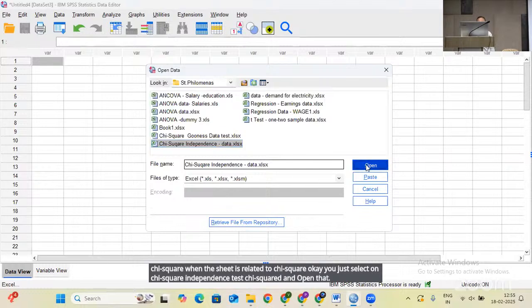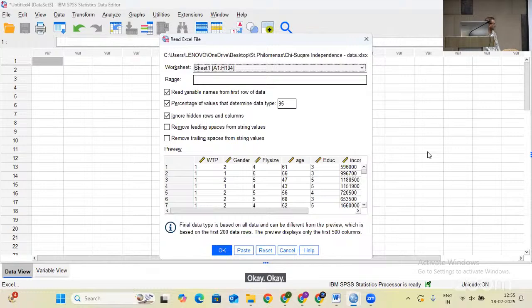Okay, this is it. The data is only one sheet. You just click on the OK button.